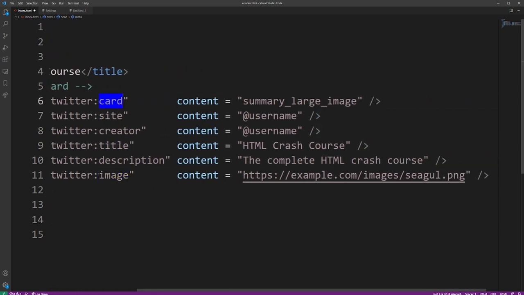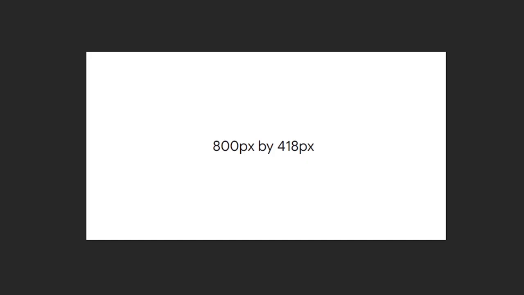The card needs to say summary large image with underscore. The site is a Twitter username. Creator is also username. The title is the title of your card. And the same for description. And you specify the URL to the image. Just make sure that your header image is 800 by 418, which is the ideal size for a Twitter card image, but it doesn't have to be that size.